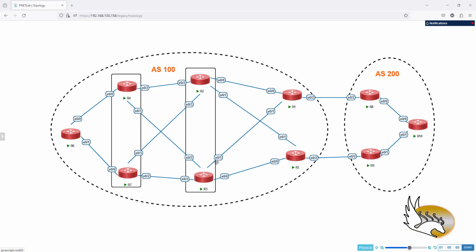Right now this is a greenfield area. I have not configured anything, so what I'm going to do is to go to router 2 and router 5. I can start configuring with a peer group or with a template, whatever you wish. But let's just start this.